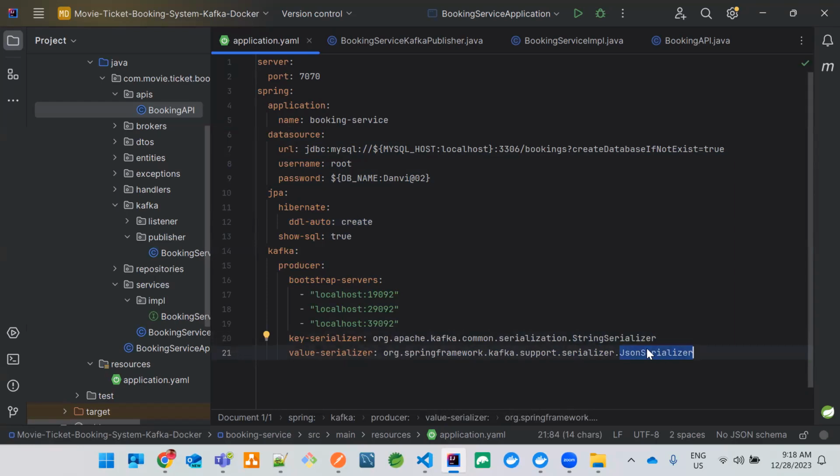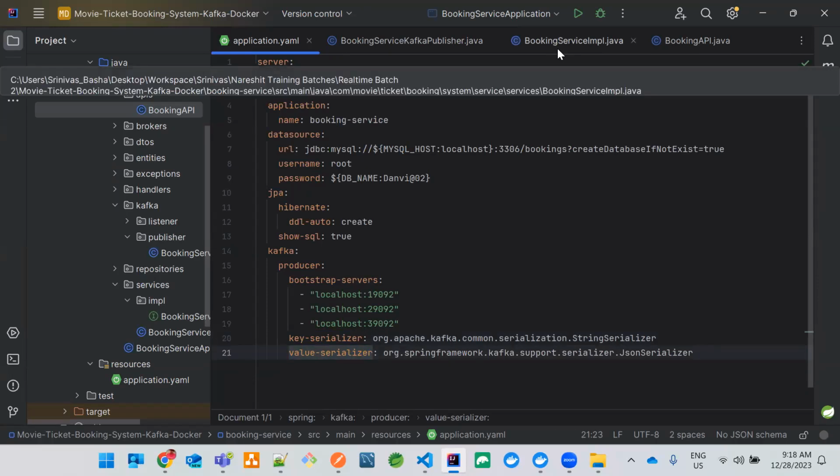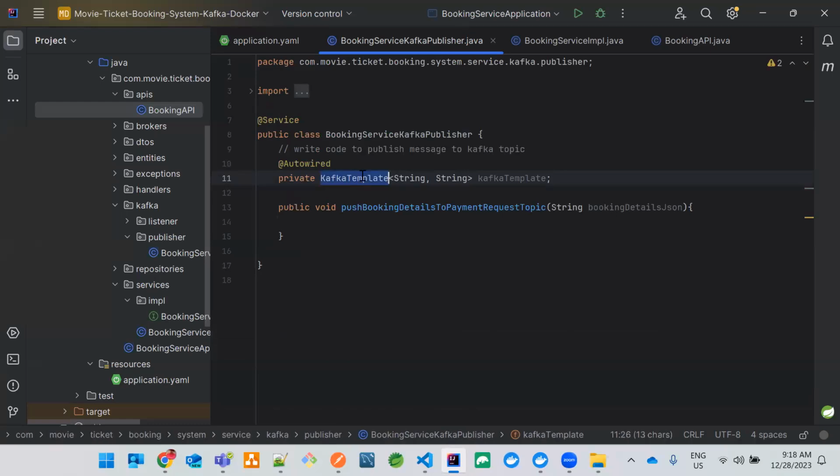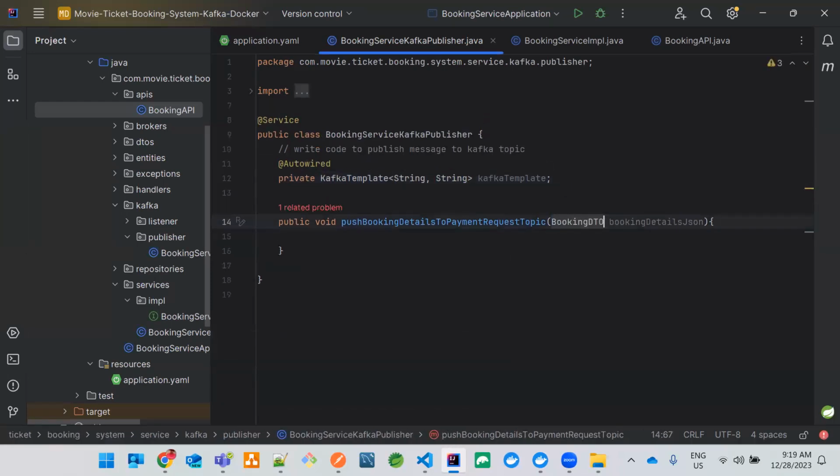What is the string serializer and JSON serializer? So string serializer is a key serializer, and JSON serializer is a value serializer. Okay. Now, why I have kept this kind of things? If you see it over here, this is a Kafka template where the key is string and the value is also string. But this string is a topic name and this one is data. Okay. So here I just have to make this as booking DTO.